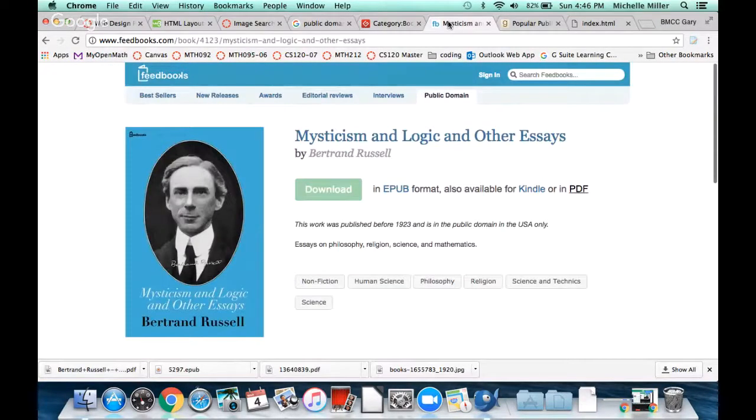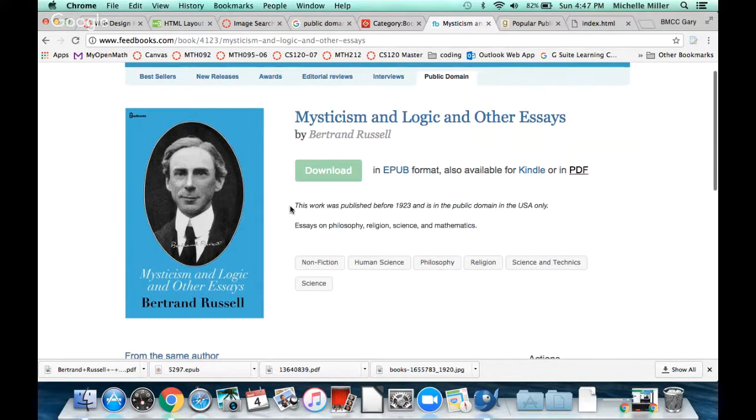Another place I found that's pretty good is Feedbooks. I stumbled across an essay by a philosopher named Bertrand Russell. If you like philosophy, this guy rocks. Interesting, they make a note here: this work is published before 1923, and is in the public domain in the USA only. So sometimes you've got to be a little bit careful about that. You could stumble across a Canadian website, and in Canada it's public domain, but it might not be in the US. If you have any concerns about the book you want to write about, let me know and I'll help you figure it out.